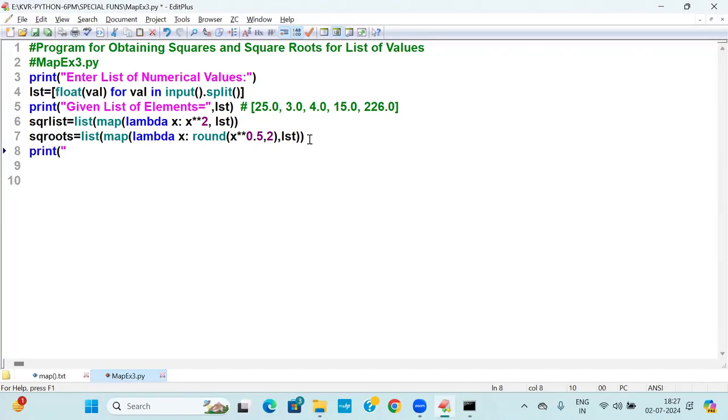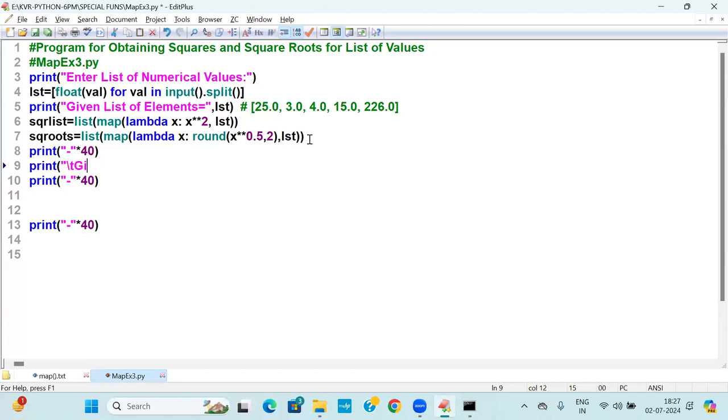Here I am writing the number 40. Now print with backslash T, given number, backslash T, and squares, backslash T. Now I'm going to do square roots.